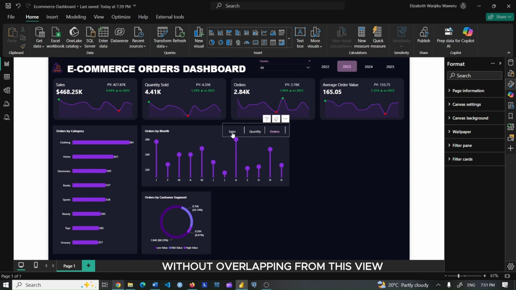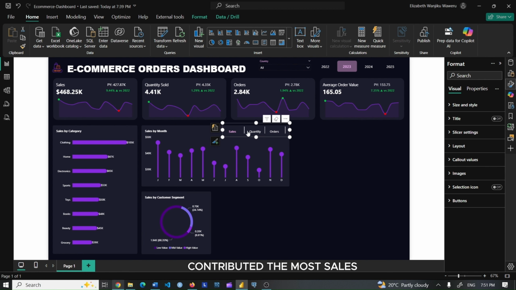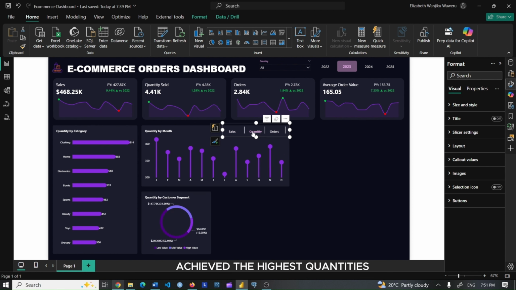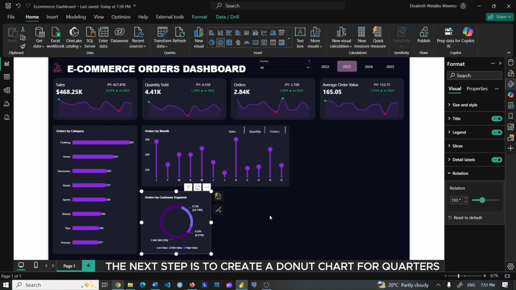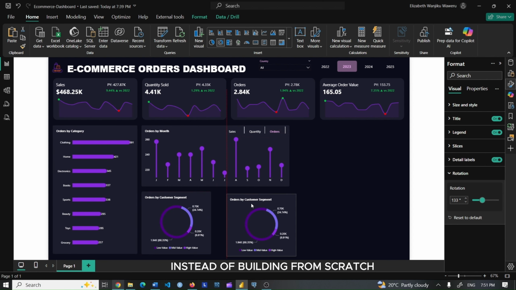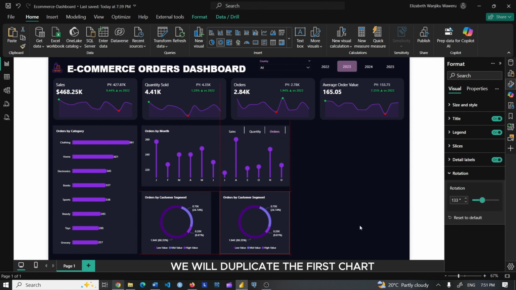From this view, we can observe that low-level customers contributed the most sales, achieved the highest quantities, and placed the largest number of orders. The next step is to create a donut chart for quarters. Instead of building from scratch, we will duplicate the first chart, then resize and position the two charts so they fit well side by side.